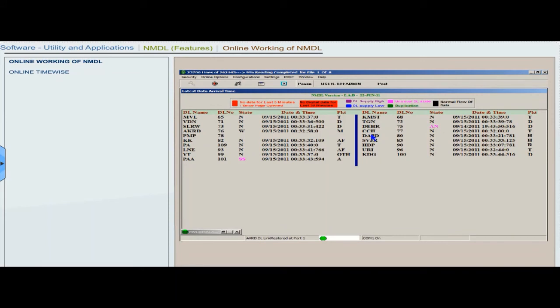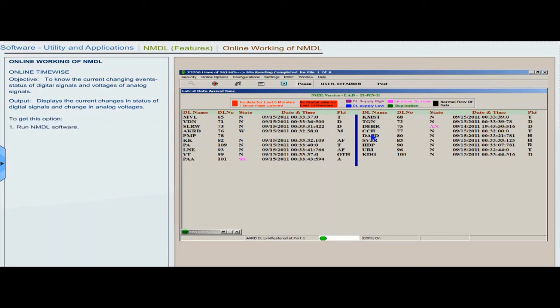Online time wise. Objective: to know the current changing events status of digital signals and voltages of analog signals. Output: displays the current changes in status of digital signals and changes in analog voltages. To get this option, run Nmdl software.